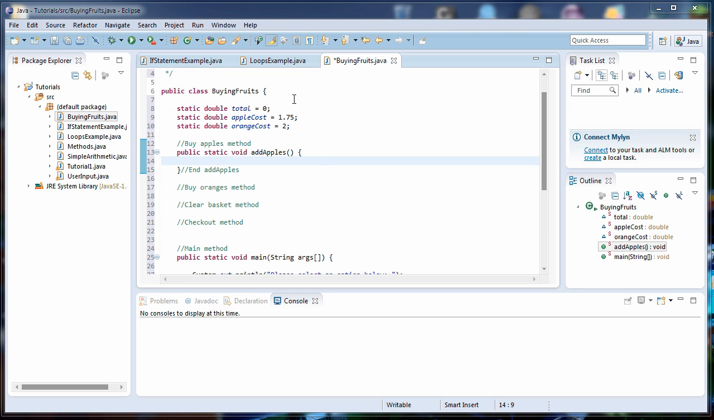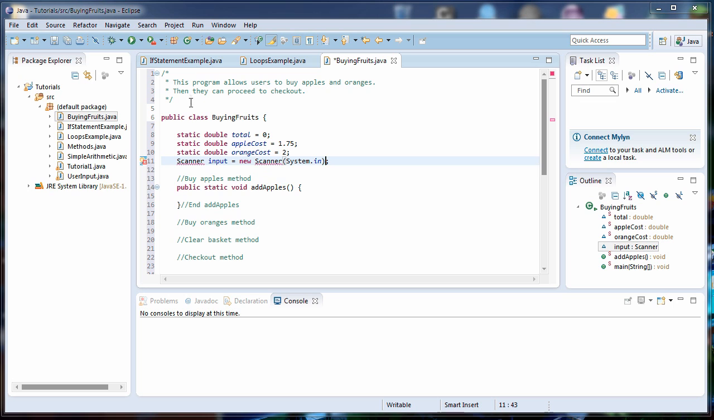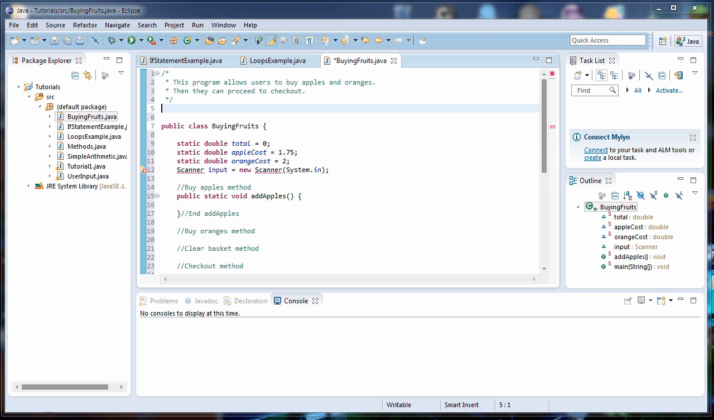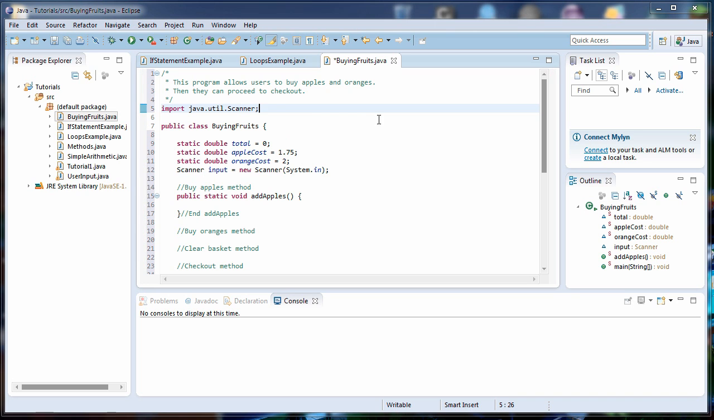So outside here, I'm going to write Scanner input. Remember, that's how we create a scanner object. Scanner input equals new Scanner(System.in). All right, Java's giving me an error because whenever we use a scanner, we always have to import the Java scanner object. So import java.util.Scanner. There, now that error is gone.